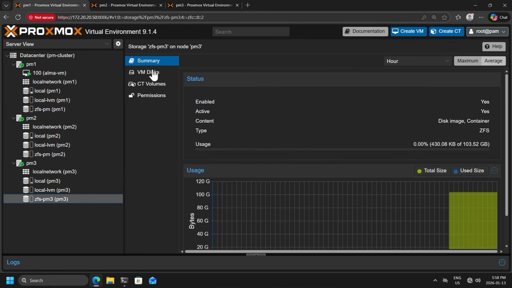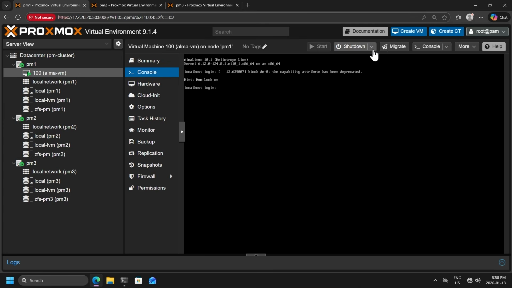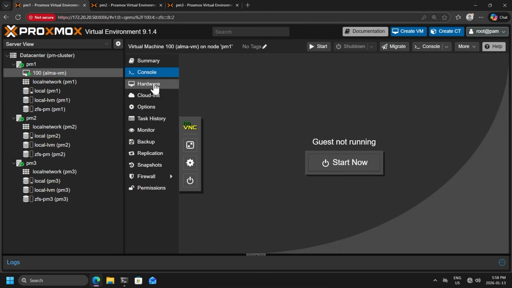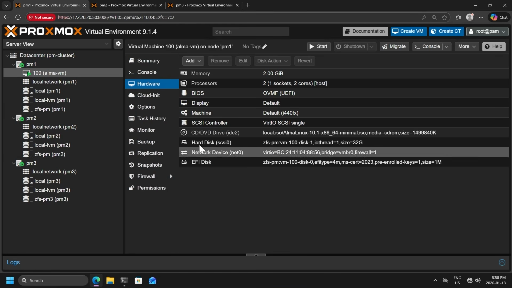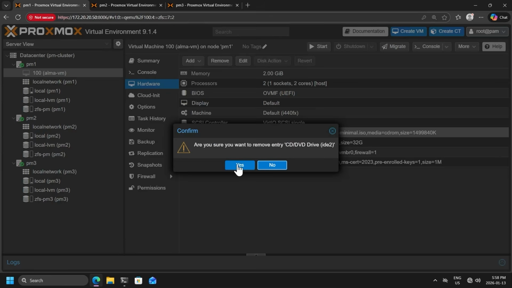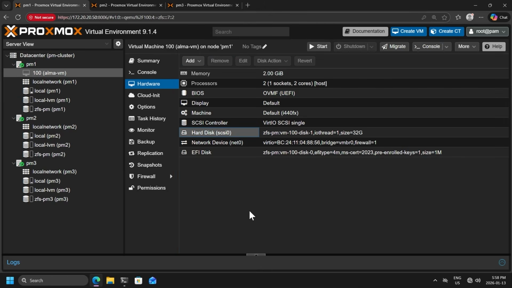Now I will shut down my Alma Linux VM, and then I will go to Hardware, and here I will remove the DVD drive. I'm doing this because I'm going to migrate my VM. Usually the DVD drive will cause issues, so make sure that you do that beforehand, or else it will warn you that you have a DVD drive attached to your VM and you need to remove it.